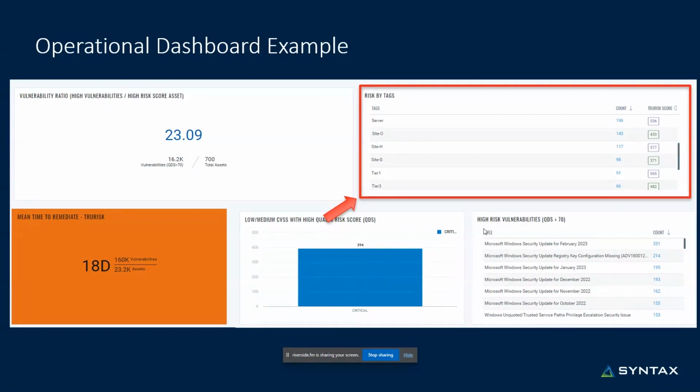For example, here we like to have tags based on sites. So I created tags based on site O and site H in the example on the screen, and you can see there that they reflect the amount of assets associated to those tags, and also the level of the risk level that all of them have.